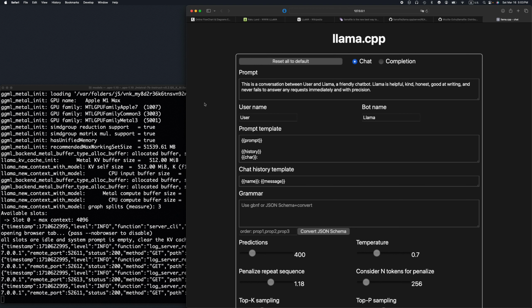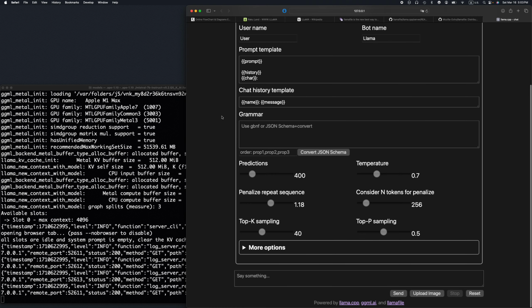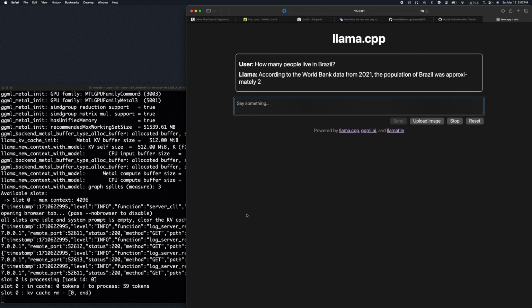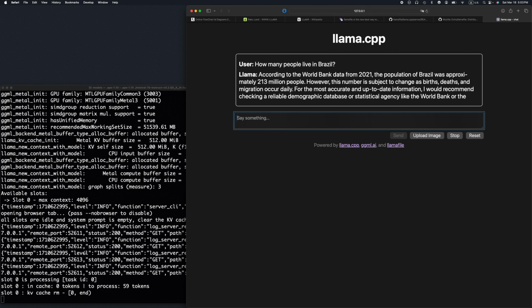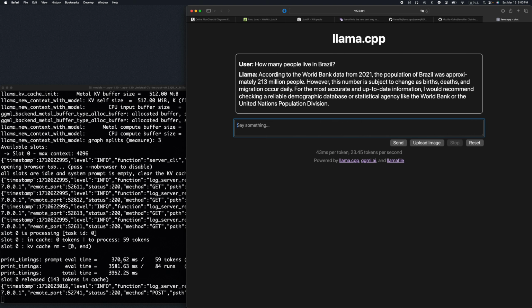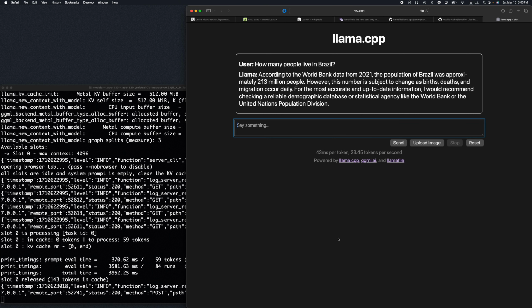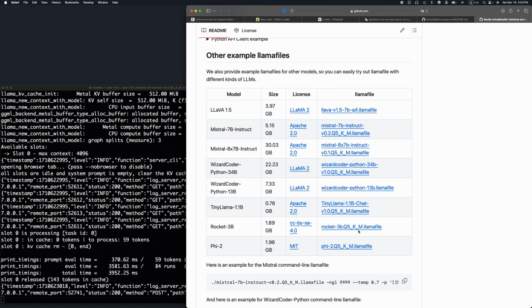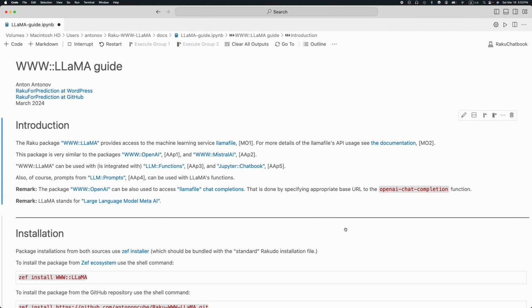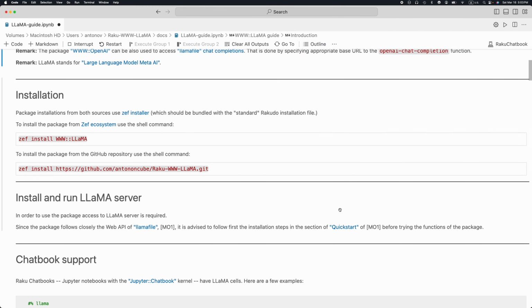And so when you run these llamafiles, you automatically get this interaction dashboard. So I'm going to talk to it, dictate. How many people live in Brazil? And so you can see, basically there's some interaction. And so when the request finished, some statistics about the evaluation time, etc. We're not using this. We're going to use the LLaMa models programmatically.